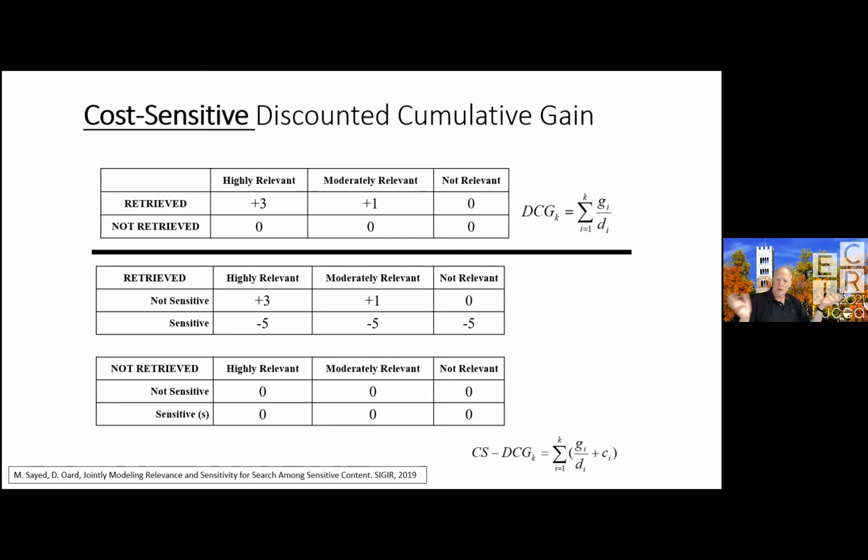But you can see here an example where we give more of a penalty for finding something sensitive than we give credit for finding something highly relevant. Now, there's a discount factor in the relevance, and you could apply a discount factor to the sensitivity if you thought that showing the user sensitive content at rank 3 was better than showing it at rank 1.